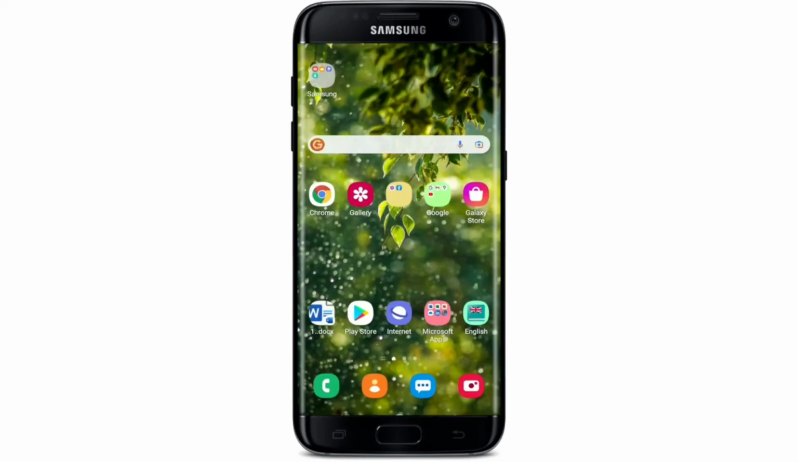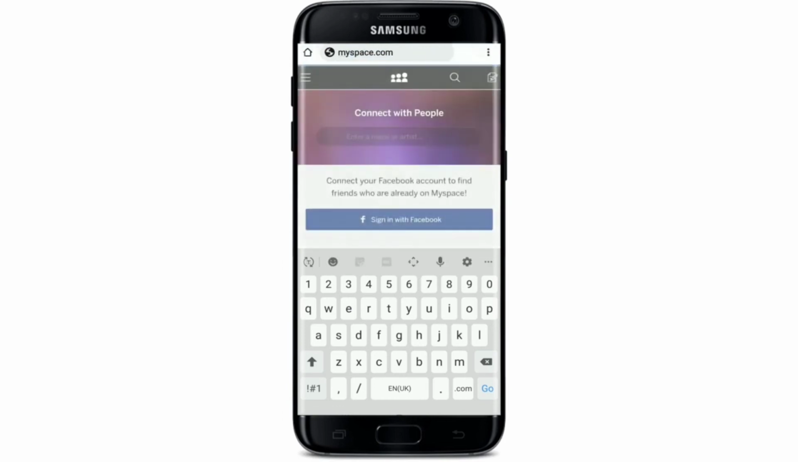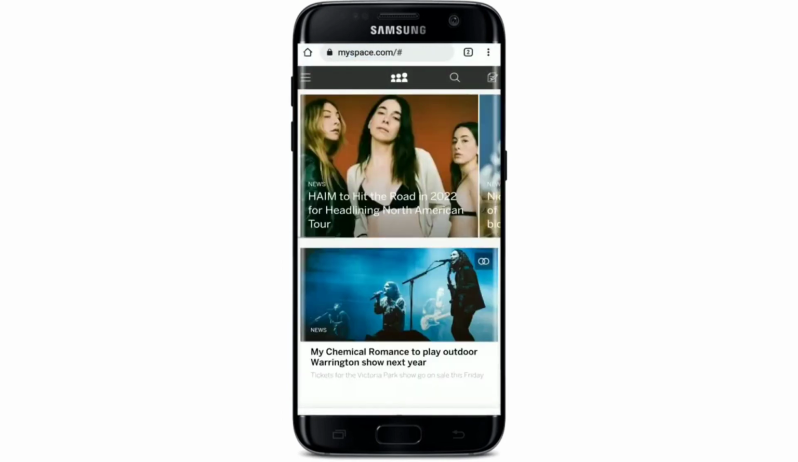How to add friends on MySpace. Open up your MySpace application, or you can simply visit your web browser and in the address bar type in myspace.com and search. As soon as you reach the home page of MySpace, make sure you're logged into your account.